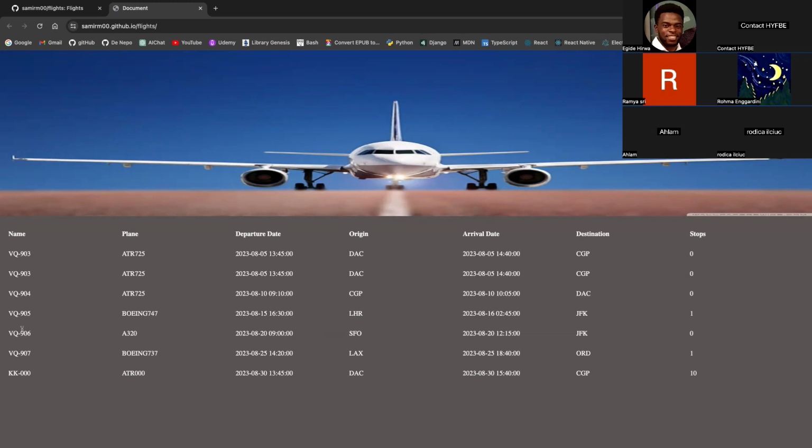I have different flights with different names, as you can see. The name of the plane, the departure date, which is when the flight departs. The origin, I think here is the airport it's going from, for example, LAX, stuff like that. When it will arrive, and the destination here is the name of the airport it's arriving at, and how many stops we have. 0 stops, 10 stops, 5 stops, stuff like that.